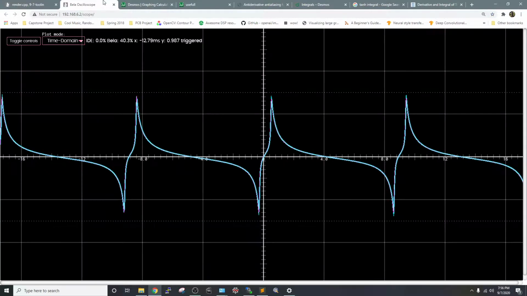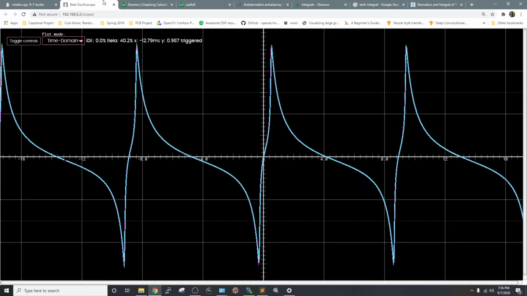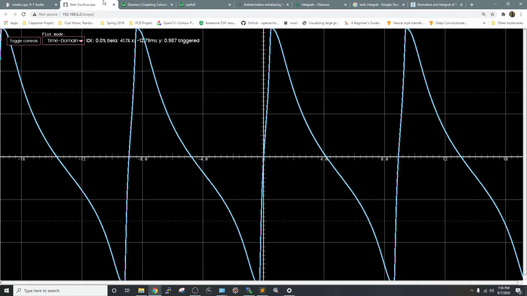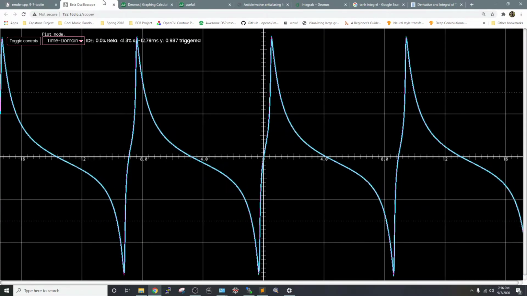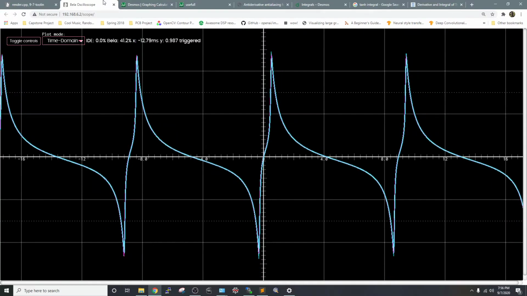So, Bela oscilloscope, here I have a waveform coming in from Tides, Mutable Instruments Tides, and I'm comparing hyperbolic tangent with this antiderivative method. So you can see I have a gain term on it, and it saturates, and they look pretty much the same, right?